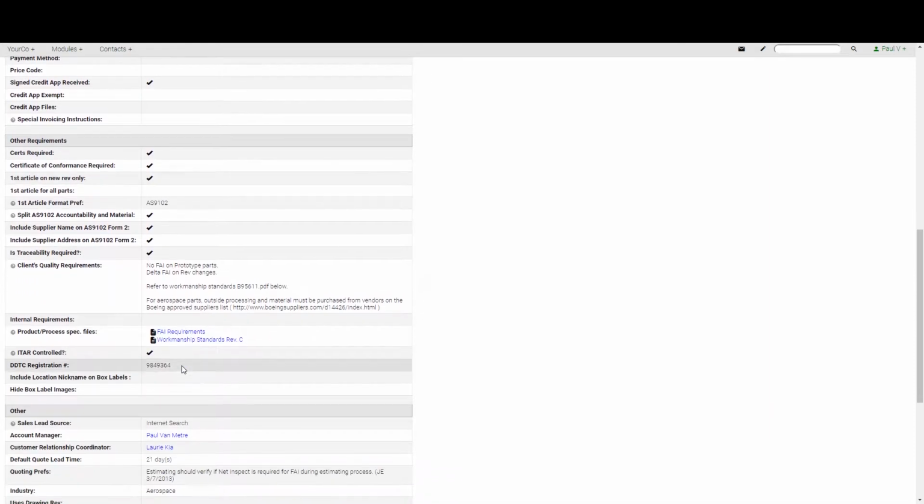Down below the shipping information, I see where we can document all the billing requirements for this customer, including signed credit apps, their payment terms, things of that nature. And down below that, I see the quality and paperwork requirements for this customer. So we can see that this customer requires us to deliver certs. They do require a C of C. They want first articles only when there's a new revision, and they would like it in the AS9102 format. We have a few other settings related to AS9102.